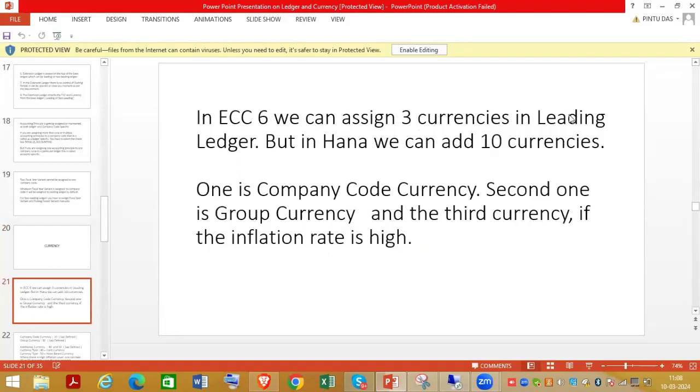assign 3 currencies in the leading ledger, but in HANA, we can add 10 currencies. One is the company code currency, the second is the group currency, and the third currency is used if the inflation rate is high. In many countries where inflation is very high, we use the third currency. This was in ECC, but with the introduction of HANA we can add 10 currencies.